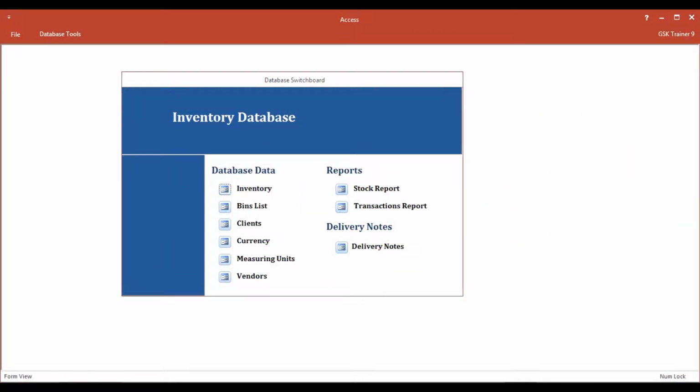This is an inventory database created for a warehouse in Tanzania. It contains several forms. Let's start from simple forms. The main form, which is opened by default when the database is opened, is the database switchboard. It has some database data, reports data, and delivery notes data. Let's start from database data, and let's start our review from simple forms.